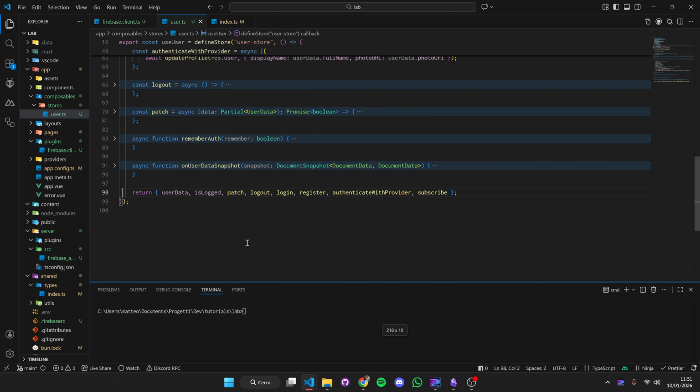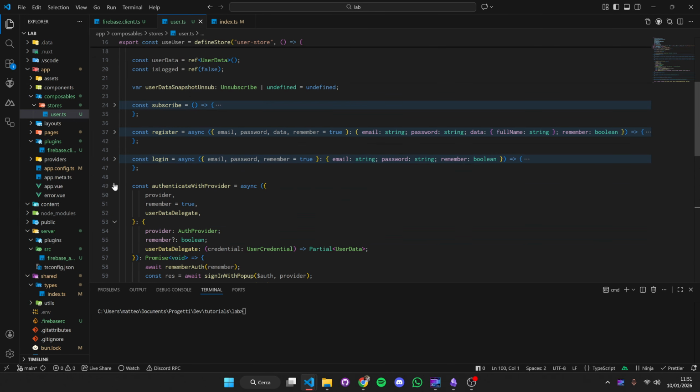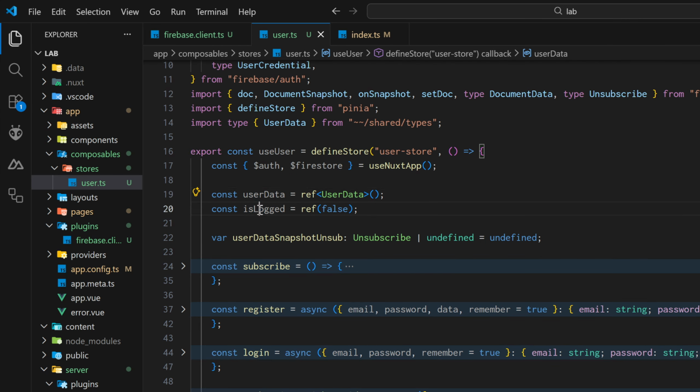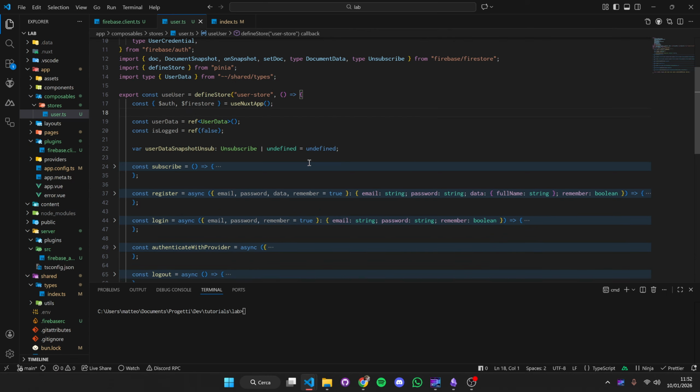And now like this, we have our logic for our user completely embedded in this store. Since this is a Pinia store, we are going to have these two variables available globally and synchronized, because the state management is going to be handled by Pinia. And now we are ready to start coding some UI.